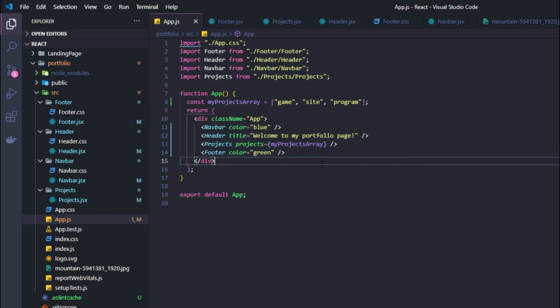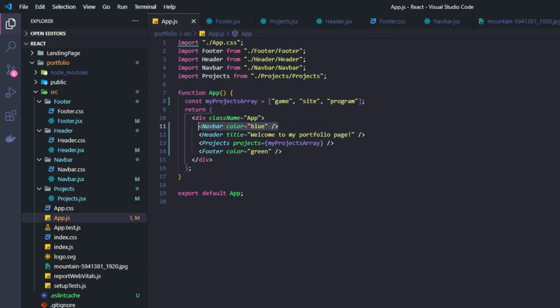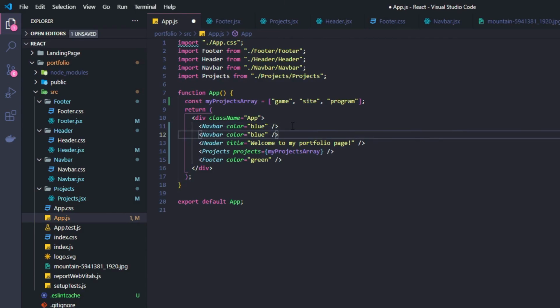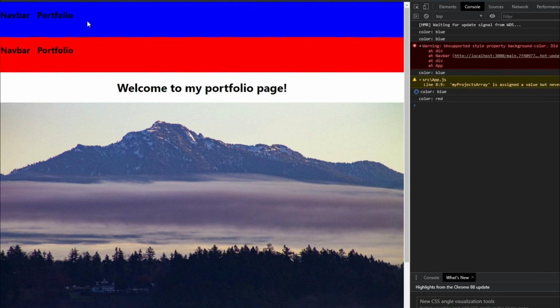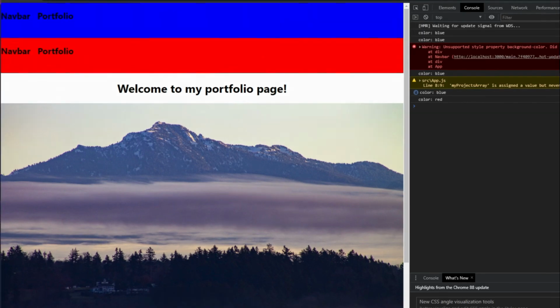Now we have made our components more flexible and reusable. For example, if we wanted to make another navbar that had a different color, we would just copy our component and in our color prop, insert a different color. And now we can see we have two different navbars, but they're receiving two different props, which makes the color different for each component.